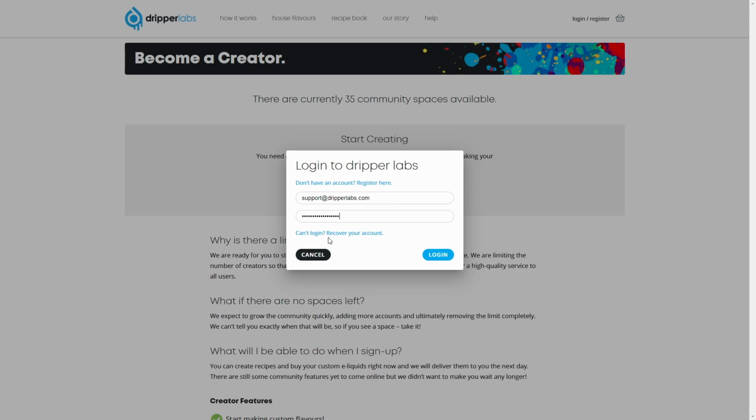If you do forget your password, we have a recovery system, so you don't need to contact us. Click this link, put your email in from your account, and we will send you a recovery link that lets you reset your password and log in that way.